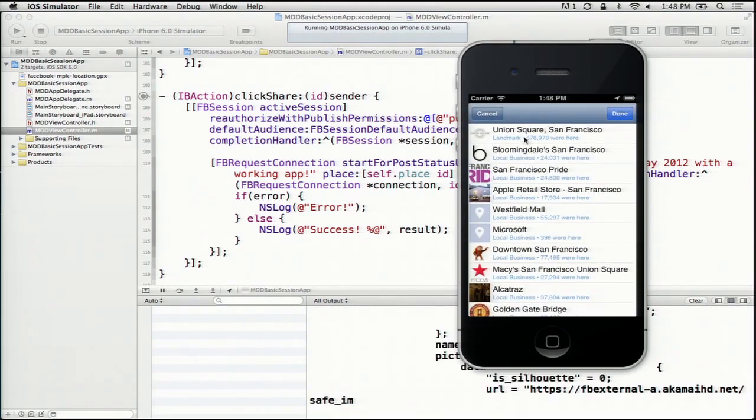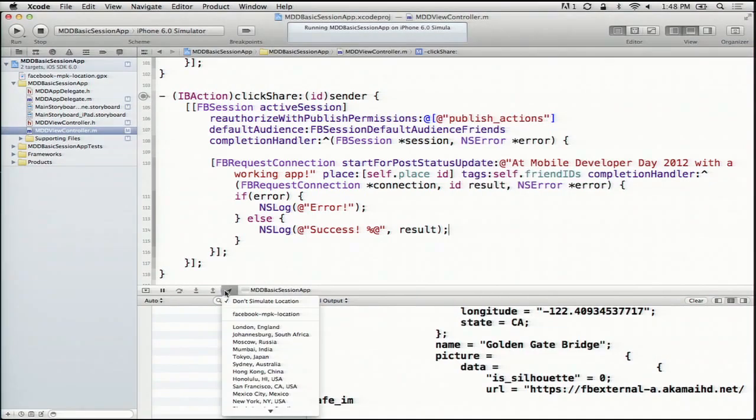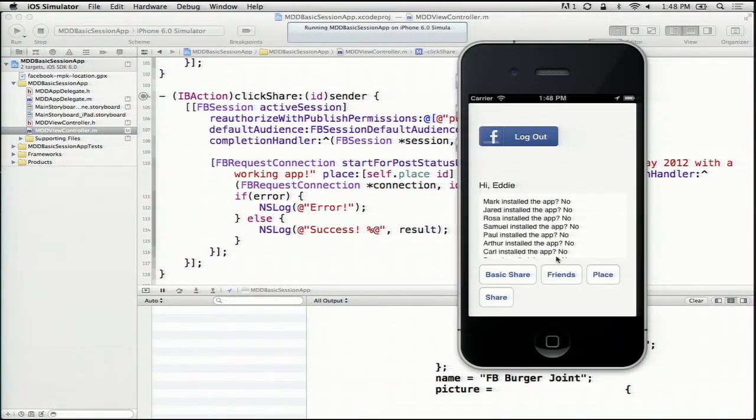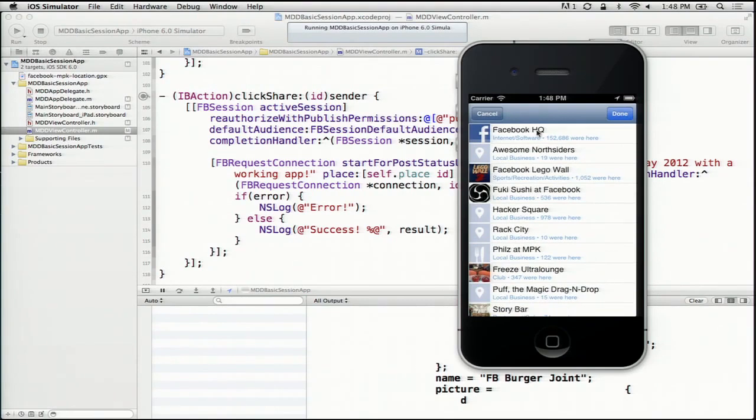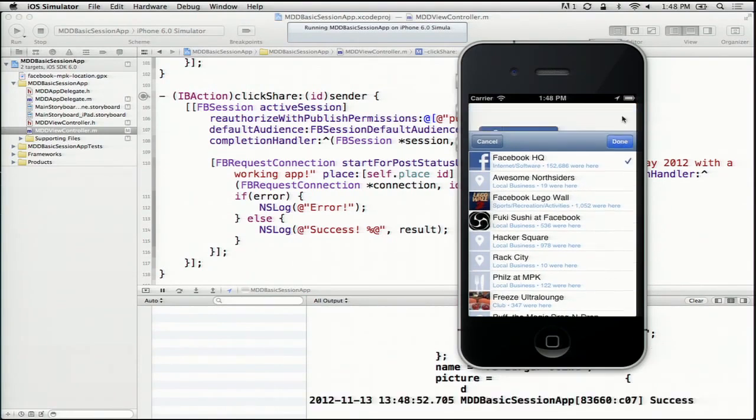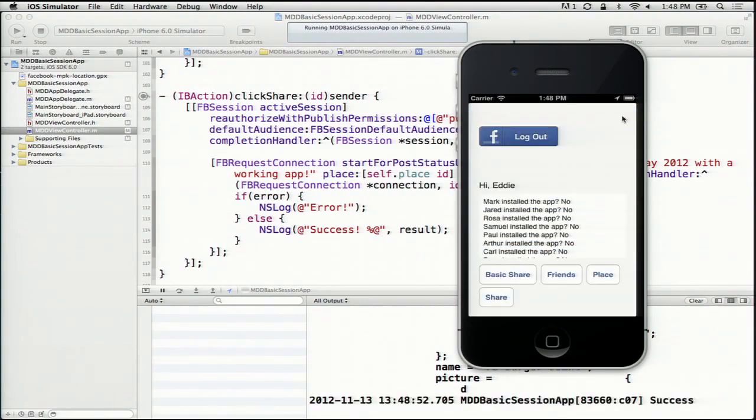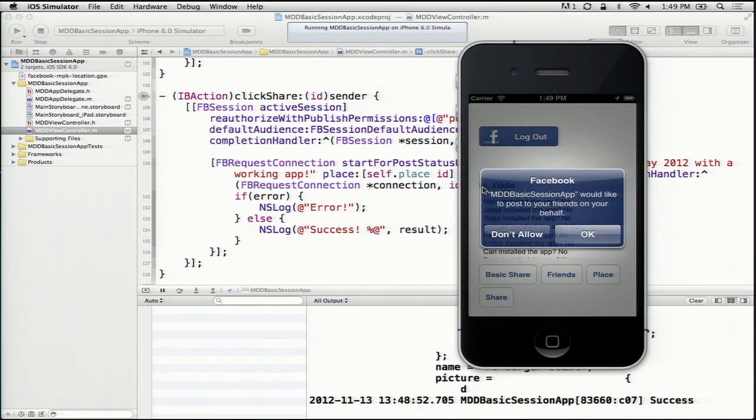Let's pick a place. Oh, I don't think this is going to pick it back up. Yeah, it did. It picked it back up. Facebook HQ. So we're going to send that status message with those tags here. And let's try the share button and see what happens. So here's the app asking for permission, again, through an iOS 6 login dialog. Here's an app asking for permission to post on my behalf. And so we say post to your friends, and so that's the expected audience.